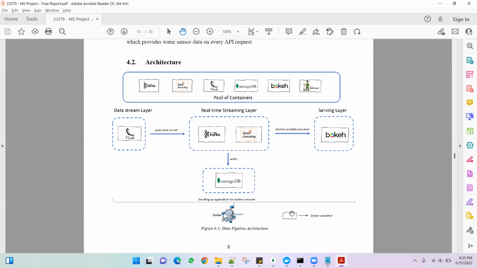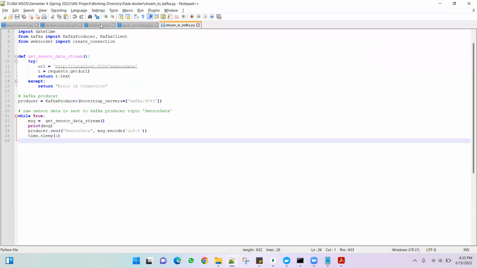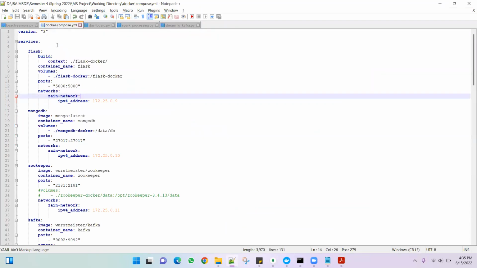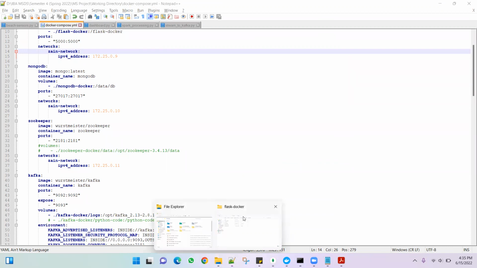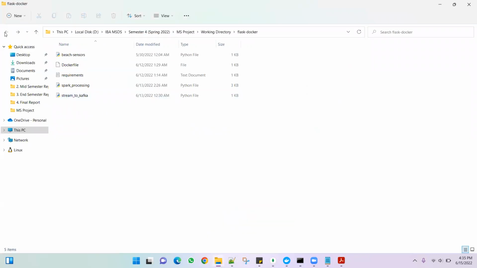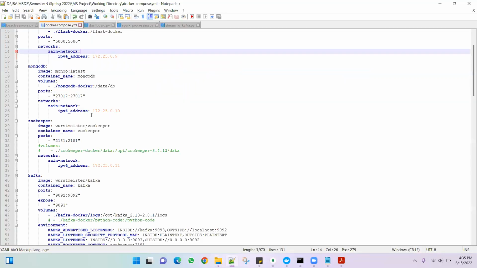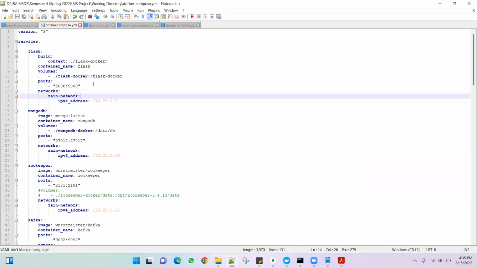So let's begin with the Docker Compose file. I have written a Docker Compose file where all these containers are mentioned. I have bound the volumes respectively to my local machine folders. You can see I have placed the coded scripts, beach sensor, Spark processing, and stream to Kafka here in this folder. And I will use it and show you in a bit.